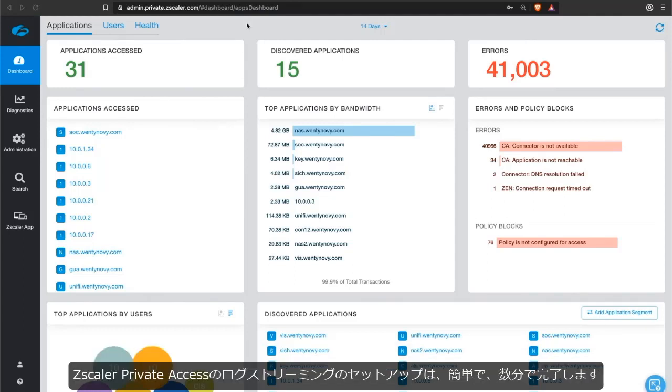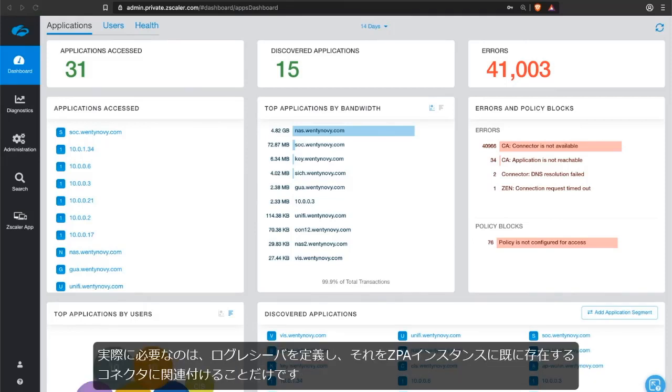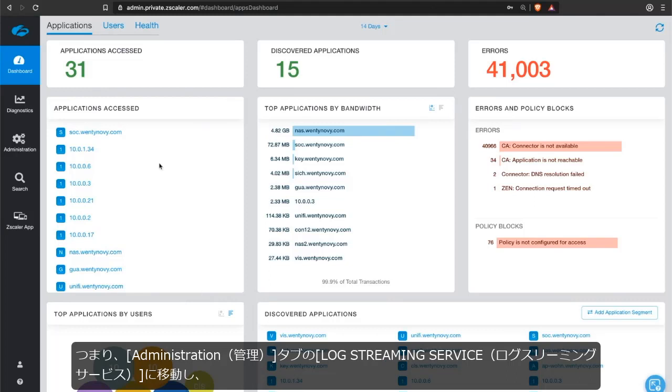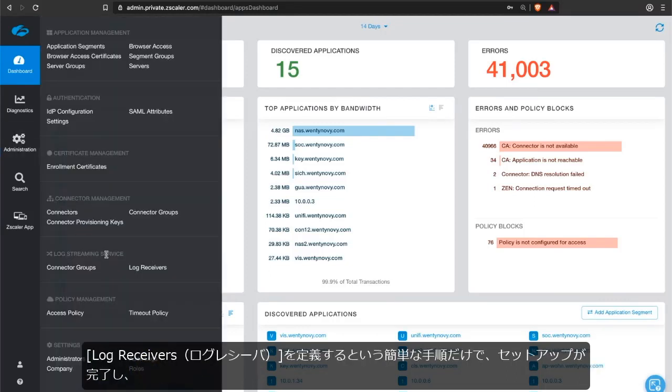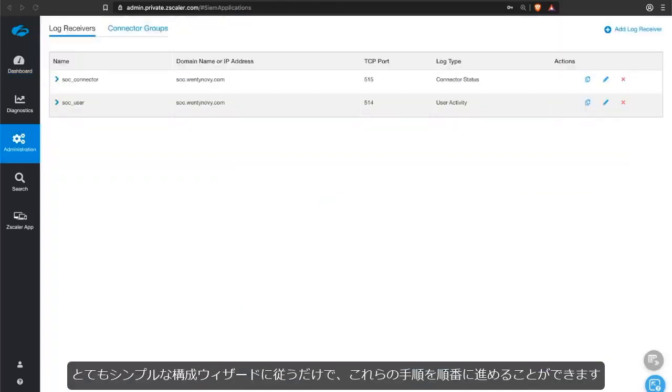Setting up Zscaler Private Access's log streaming is relatively straightforward and can be done within a few minutes. All that is really required is defining the log receiver and associating that with the connector that you already have within your ZPA instance. To set this up, all you need to do is go to the Administration tab, Log Streaming Service, and then define log receivers. And there's a fairly simple wizard to guide you through the configuration process.